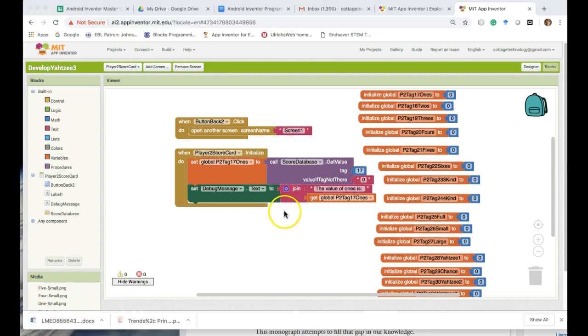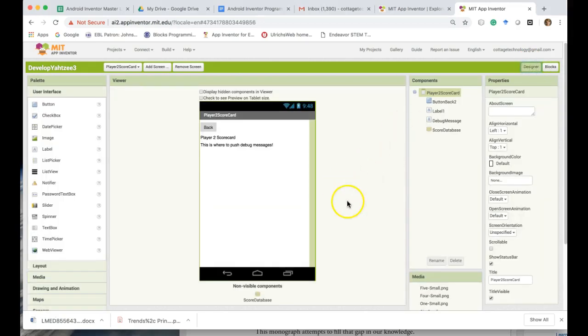But now you have all of the tags here so that when we read the database, we are going to take all of player 2's information out of the database and then place it on the screen. So let's go and visit this screen. Right now, you have just a couple of debug messages here.